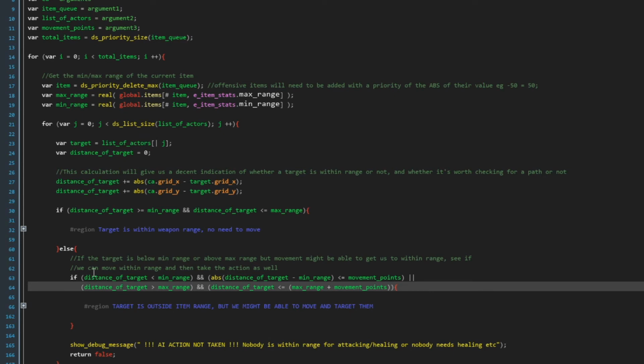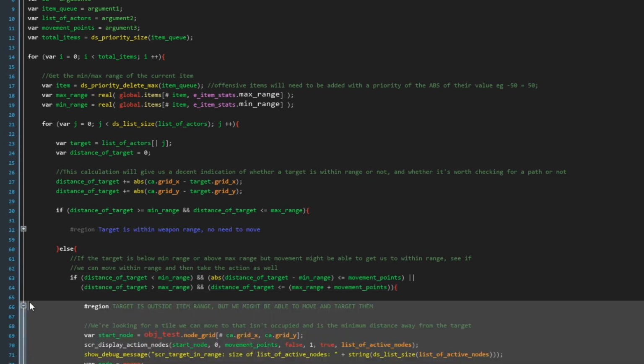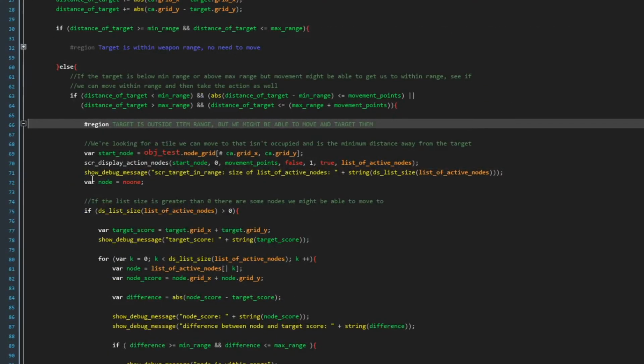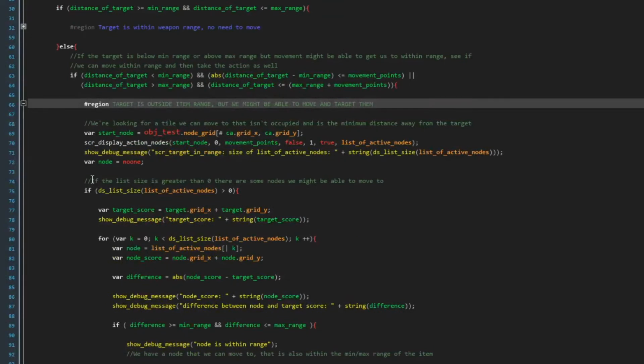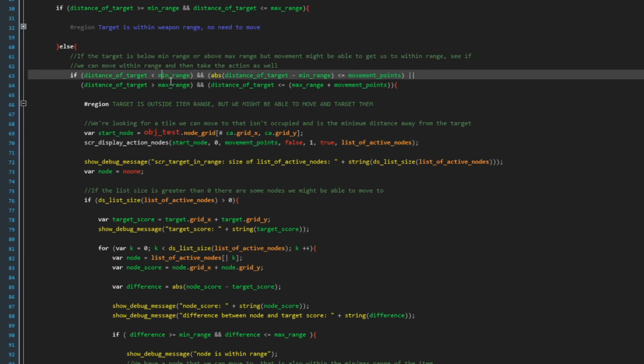Okay, so all this is doing is saying, okay, if we move, is that going to take us to within the range that we need to be? If it does, then we need to do 2 things. We're going to have to tell the current actor to move, and then we're going to have to queue up the action like we did in this region. This script is going to give us a list of all the nodes we can move to. We're going to check each of these nodes in turn to see if that node is going to get us to the point where we can attack the target.